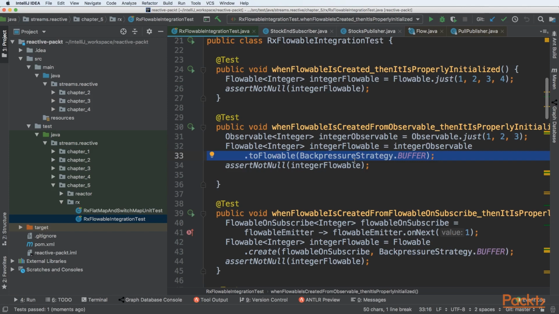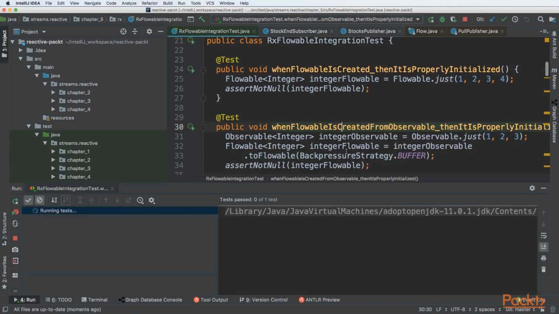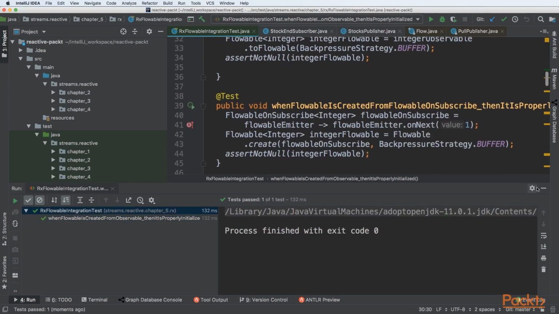When too many elements are produced, we need to specify what will happen. Here we are specifying that if the subscriber is not able to keep up with the producer, it will buffer those elements. So we can see that we can convert observable to flowable using a back pressure strategy, and here we are specifying a buffer. Let's start this test. We can see it passed.